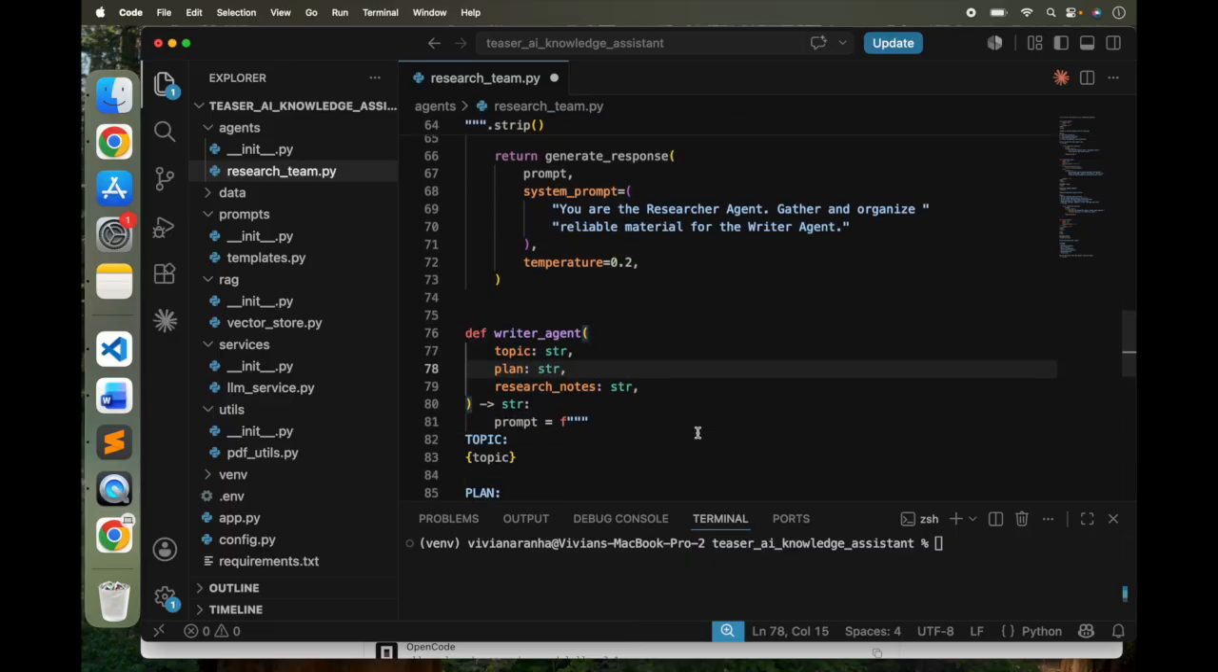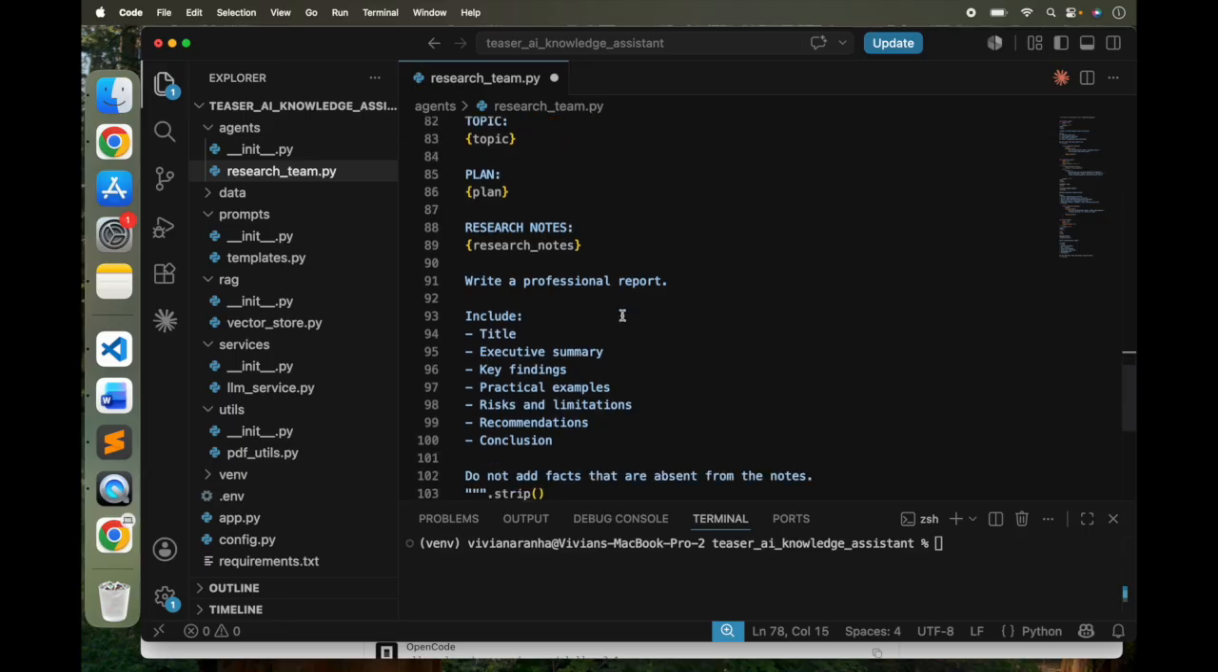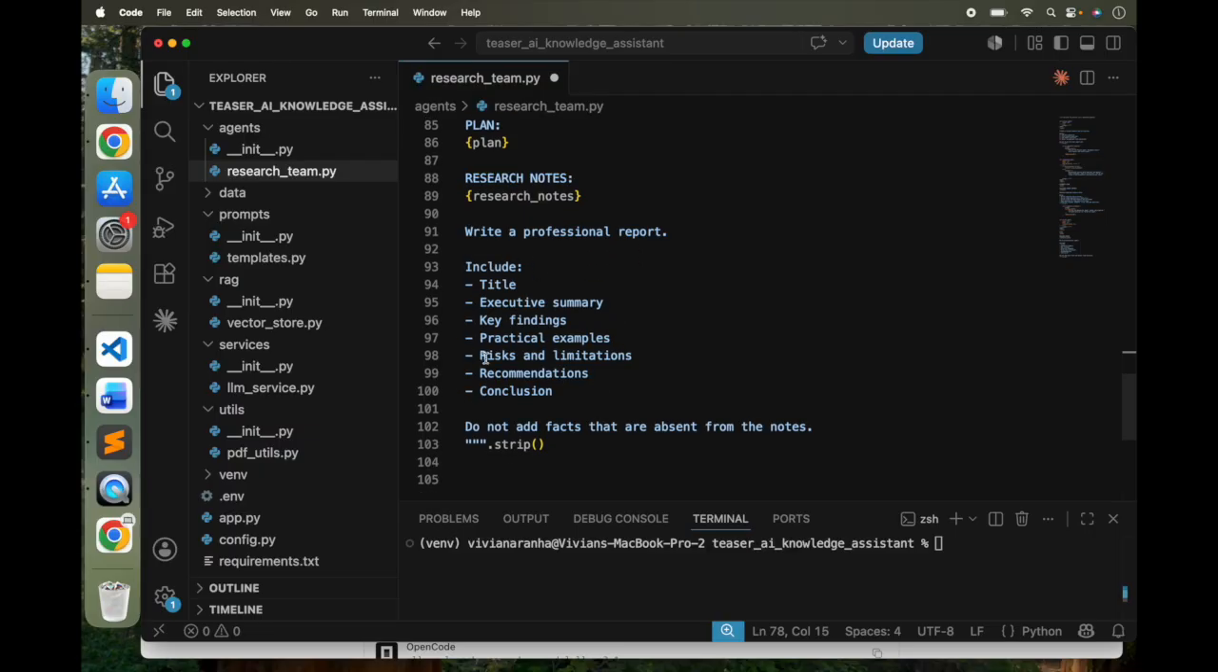Next, I'm going to go ahead and go to the writer agents. So the researcher agent researches and then gives the research notes to the writer agent, other than the topic and plans. And the prompt here is the topic, plan, research notes, and I'll say write a professional report. This is the writer, he or she is going to write title, executive summary, key findings, practical examples, risk and limitations, recommendation, and conclusion.